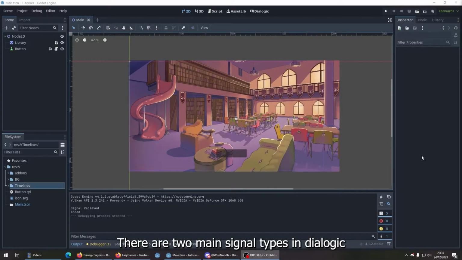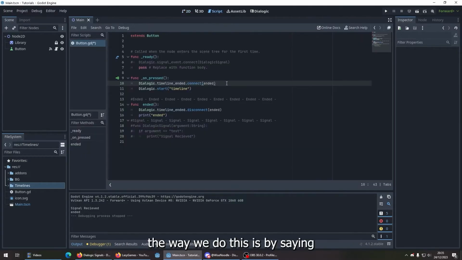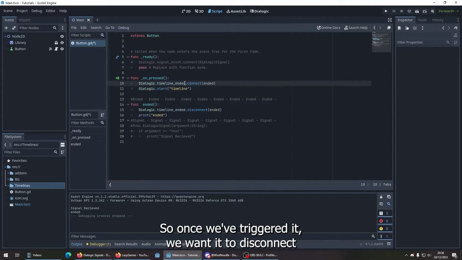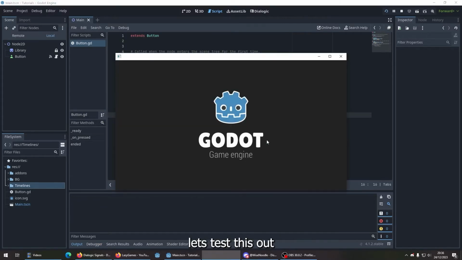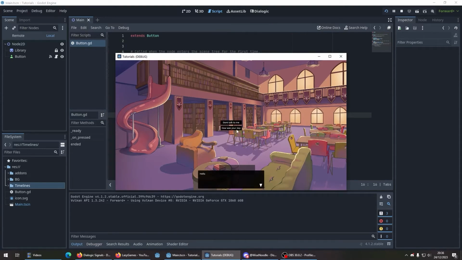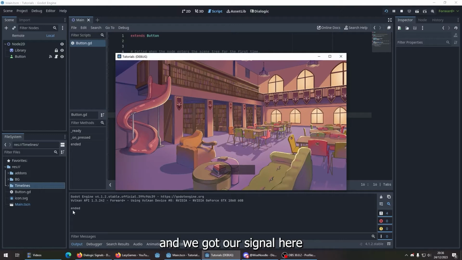There are two main signal types in Dialogic. The first is when a timeline ends, and the second is when we emit a signal ourselves. Now, onto the first. The way we do this is by saying dialogic.timeline_ended.connect. Ended is our function that we've made here. Function ended. Dialogic.timeline_ended.disconnect. So once we've triggered it, we want it to disconnect and we want it to print. Let's test this out. And we got our signal here.